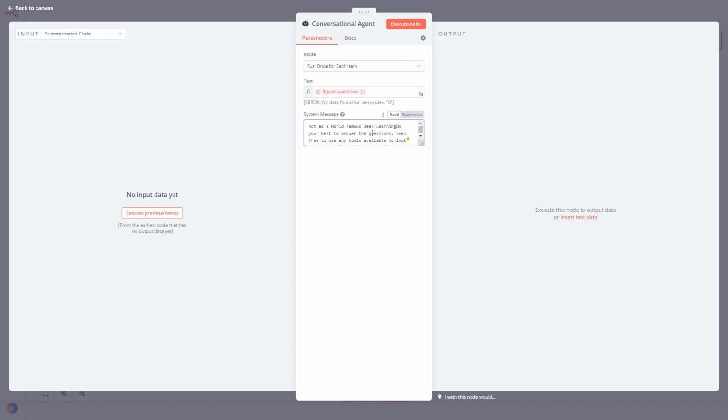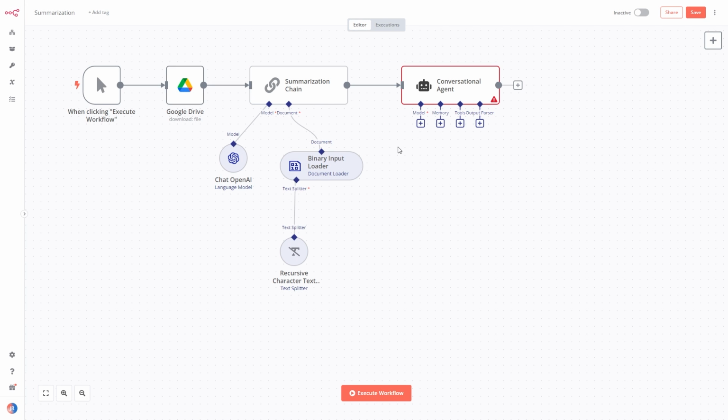So I am adding: act as a world famous deep learning engineer, and then do your best to answer the question. Okay, yeah, that looks all right. And this again needs quite a few sub nodes, but I do not want to give any memory here because I do not need it to remember the old conversation. It is not really a chatting that I'm doing here.